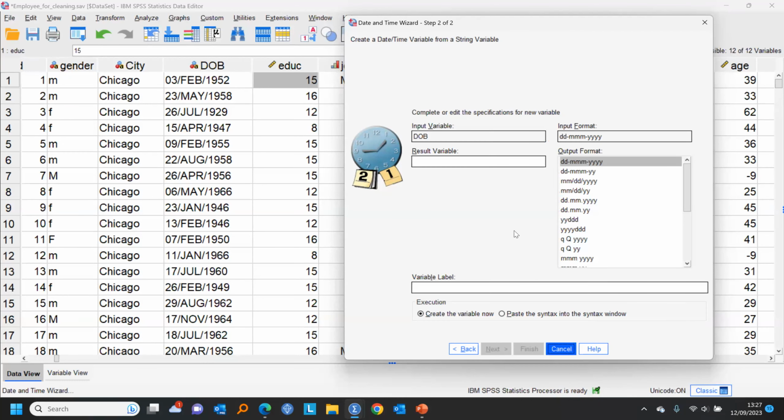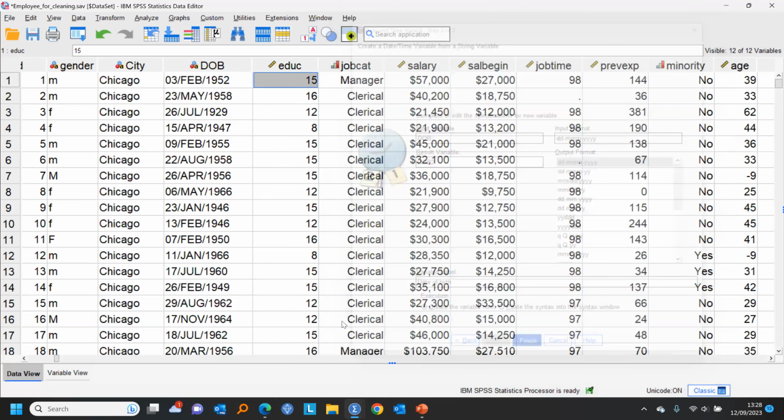Hit next. Okay, how do you want it represented out the other side? Well, I could have it as American format, month, day, year. Or I could have it day, month, and just the year as a 2-digit suffix. I'm going to stick with the original format. And again, I'm going to call it DOB2, date of birth 2, and give it a little label, date of birth. Hit finish at that stage.